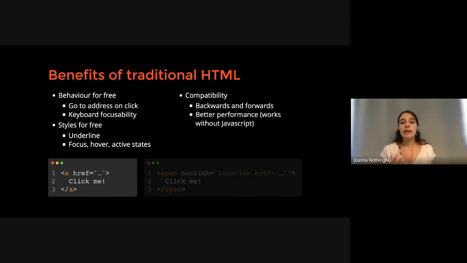Another one is that, by essence, traditional HTML elements have better performance since they don't rely on JavaScript at all, which makes them more suitable for cases when there is a bad connection or for very old browsers that do not support JavaScript.